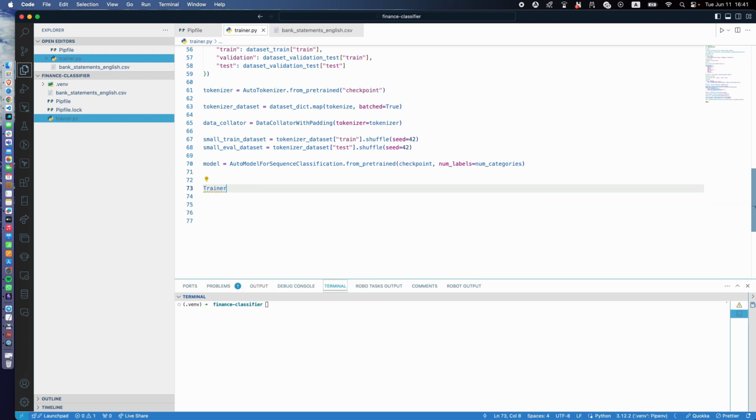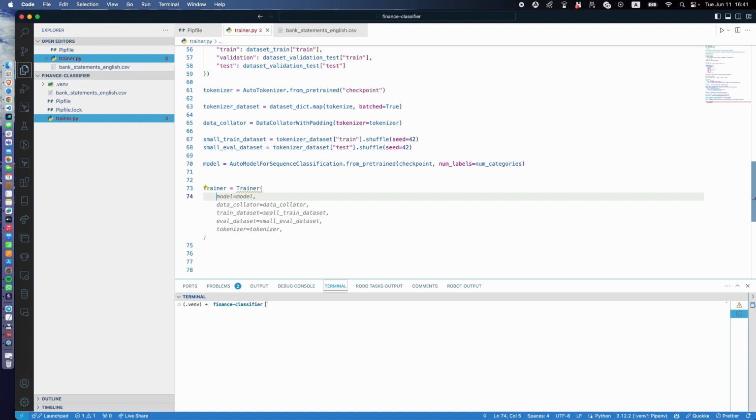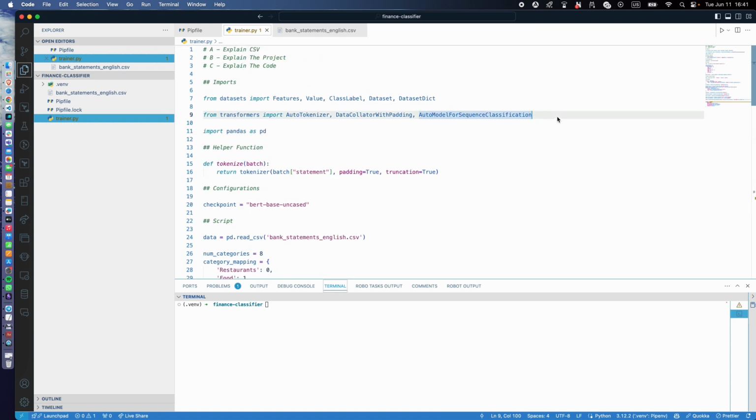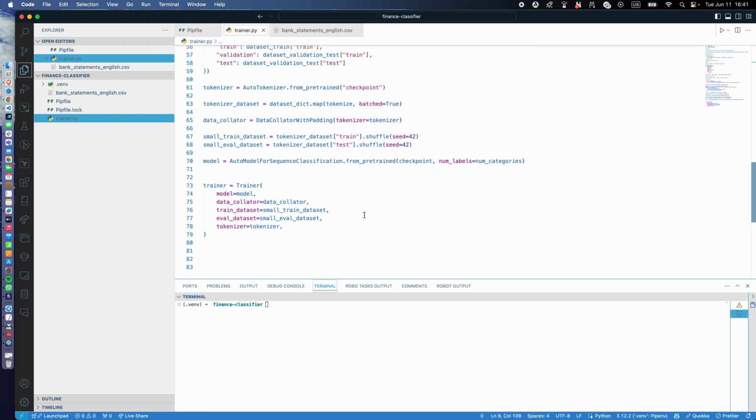So now we have to create a trainer. Let's do tab. Okay, so first of all, I need a trainer. Give me the trainer. Secondly, the trainer needs the model that we have. Very good. Then the data collator, as I told you, because it helps to collect the data with the padding that we need, and then the train dataset and the evaluation dataset that we got from the pretrained, and then the tokenizer.